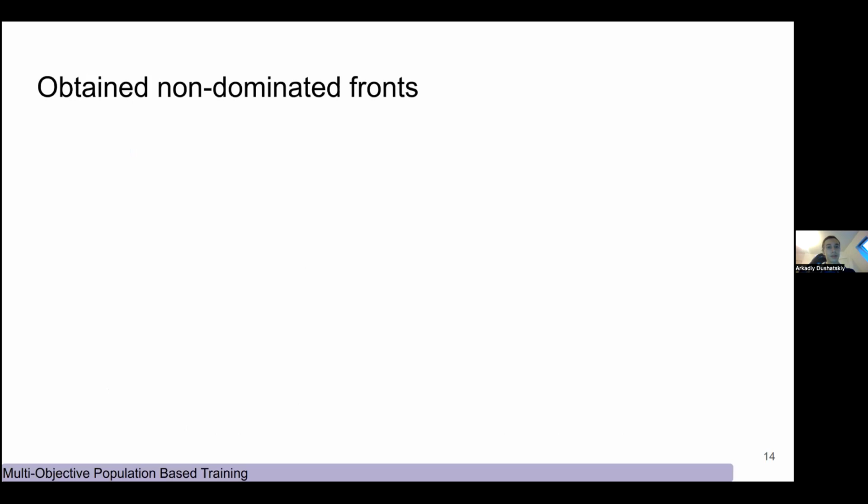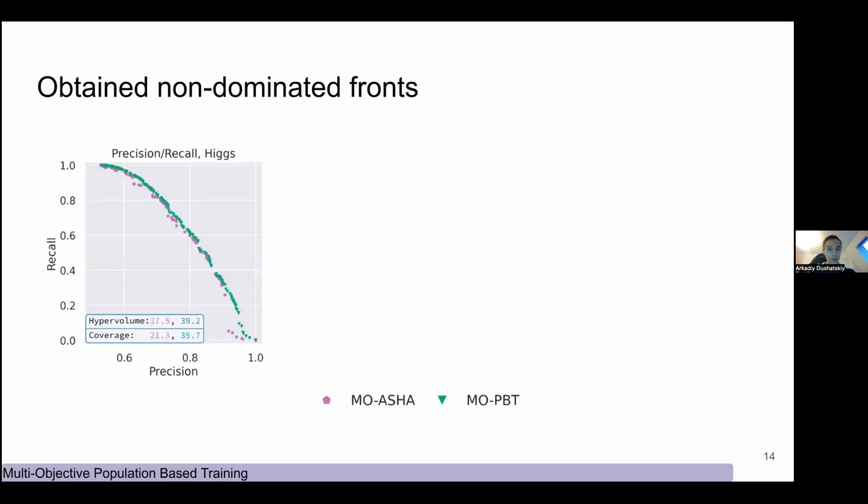So we also carefully study how exactly the obtained non-dominated fronts of solutions look. The first example is on the precision-recall task on the Higgs dataset. So we plot all obtained non-dominated solutions, and we see that in both hypervolume and coverage metrics, MO-PBT outperforms MO-ASHA, and we can see that the front has fewer gaps and has slightly better quality.